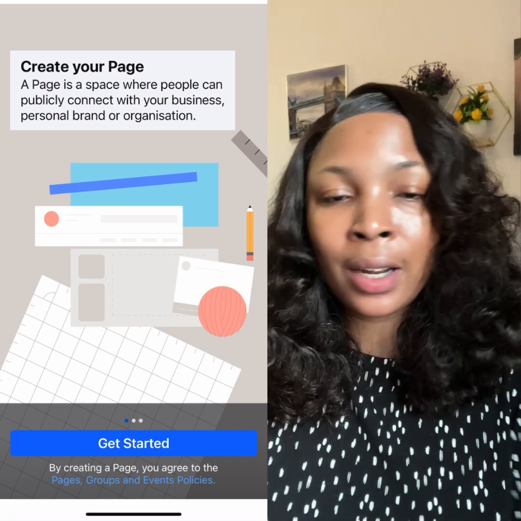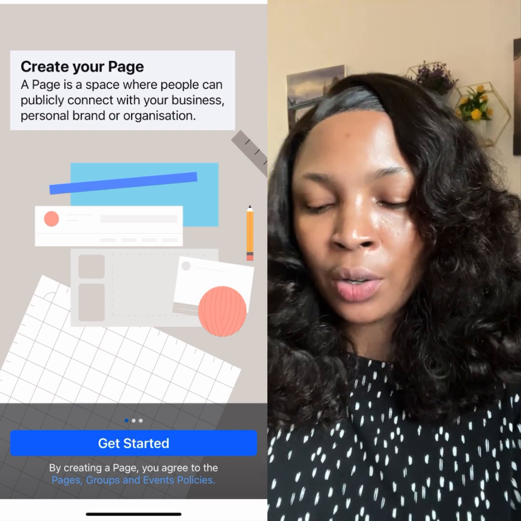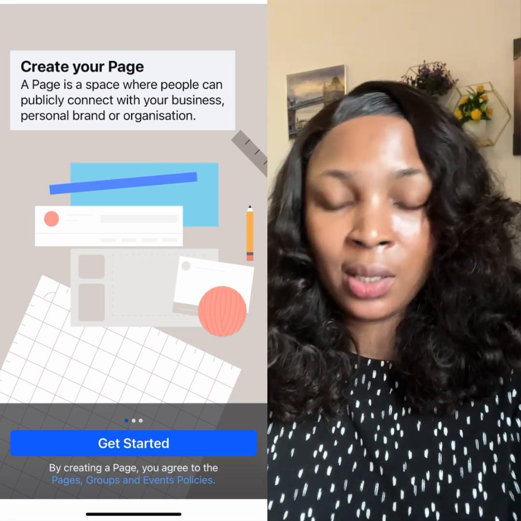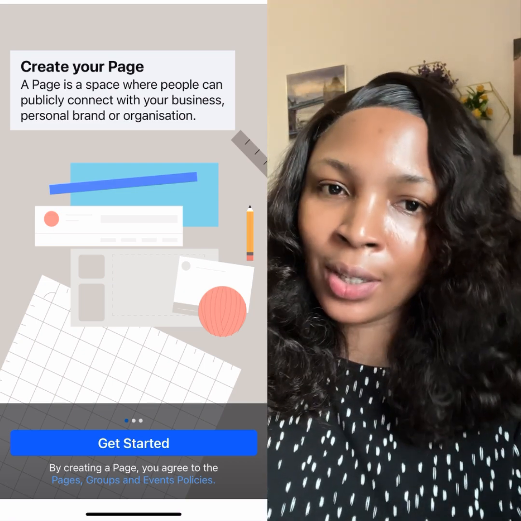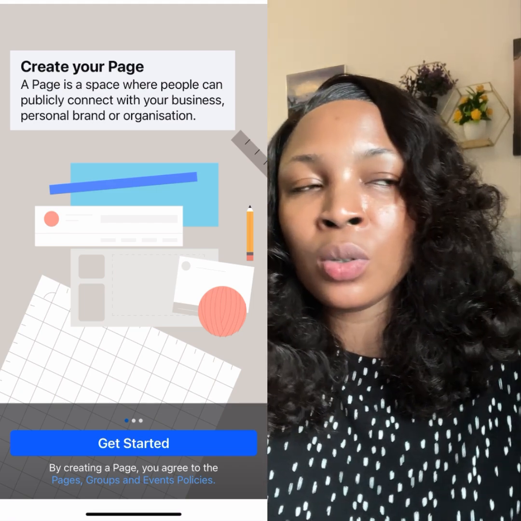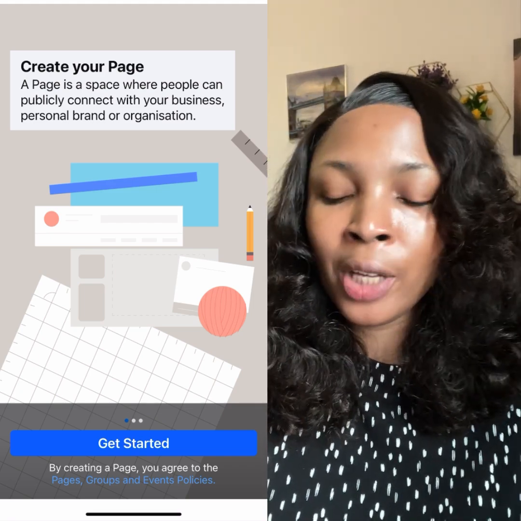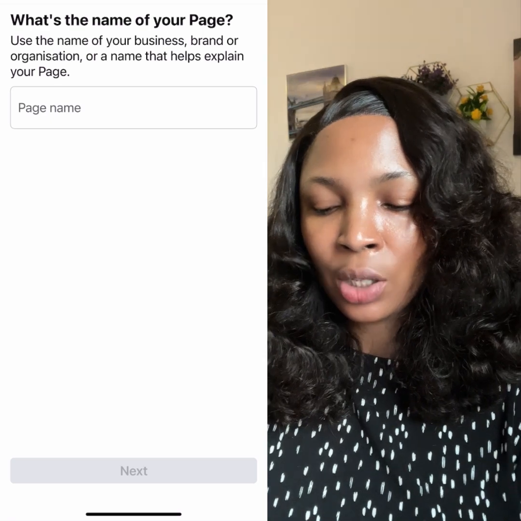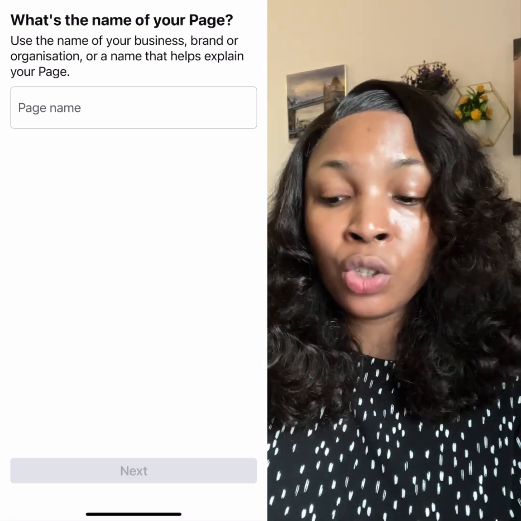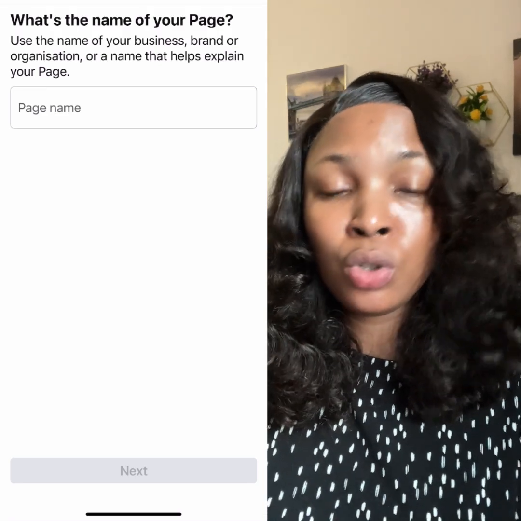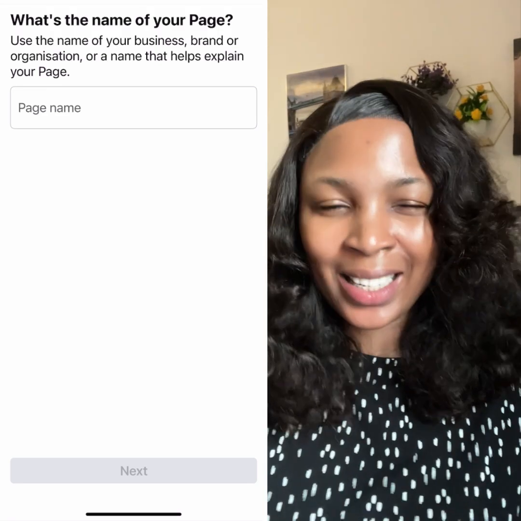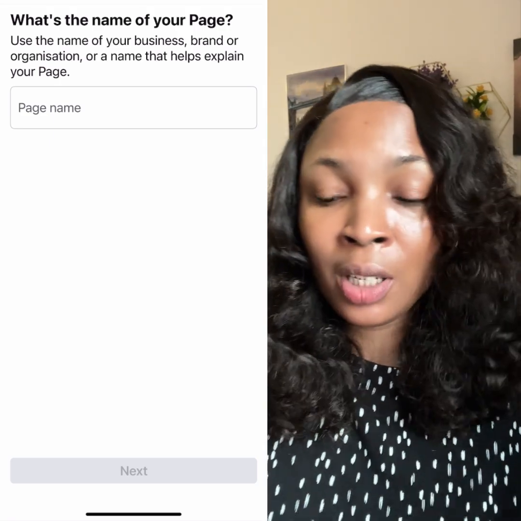So you see where you see create. You click this create. Once you click create, it says a page is a space where people can publicly connect with your business, personal brand, and organization. Can you see that? That's another thing. Organizations open pages, they don't use profiles. So from maybe the CEO's profile, you can now open a page. You get started. You can see now, page name. You enter the name of the page you want to open, you click next, and you finish everything that you are told to do.